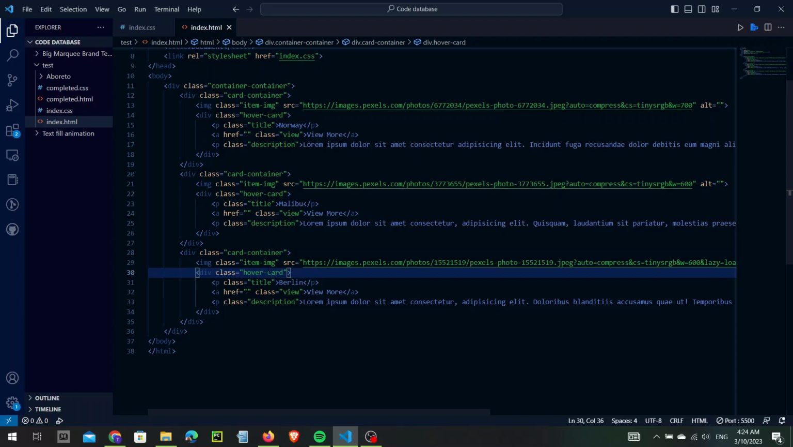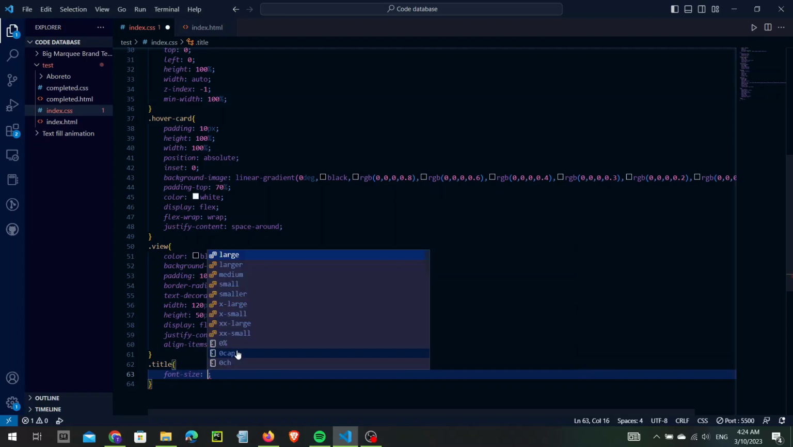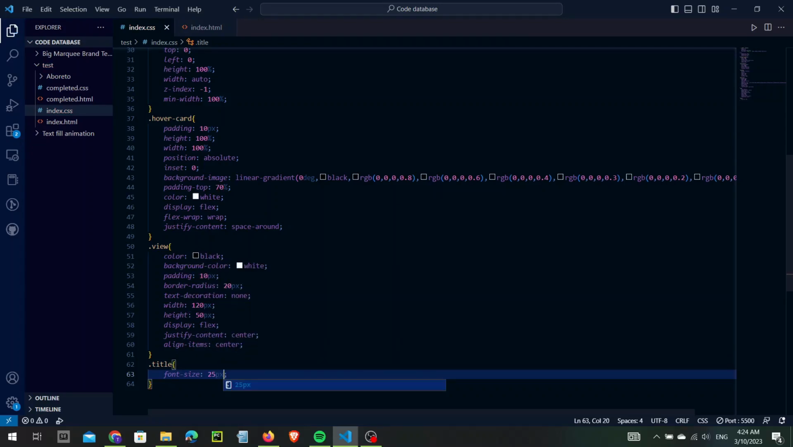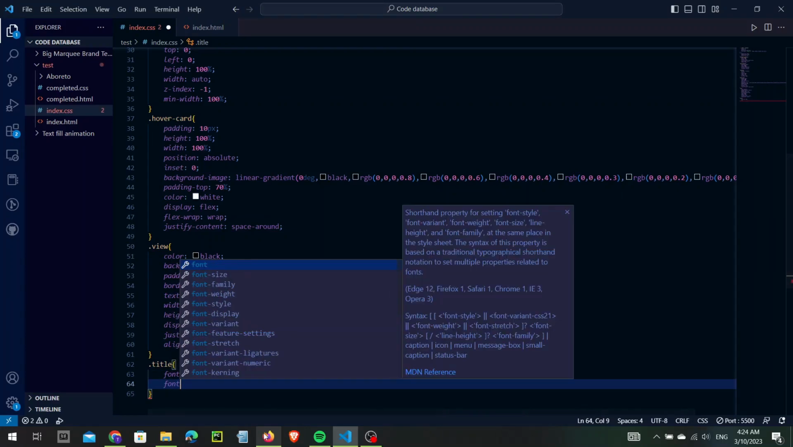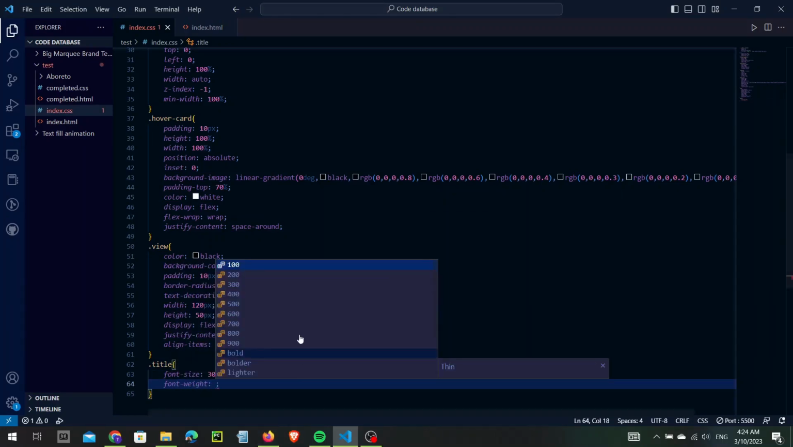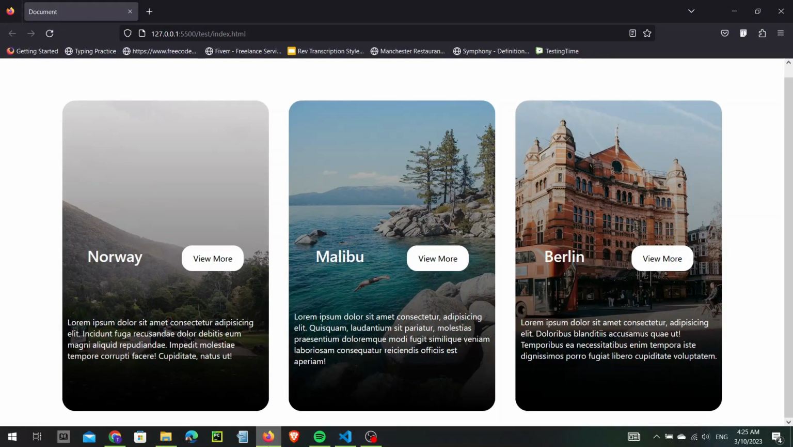what else do we need? We need to make the title bigger and bolder. So the title, font size, let's try 25 pixels. Is that big enough? A little more. 30. Alright. And font weight, we'll change that to 500. Let's see. 600. Yeah, 600 is okay.